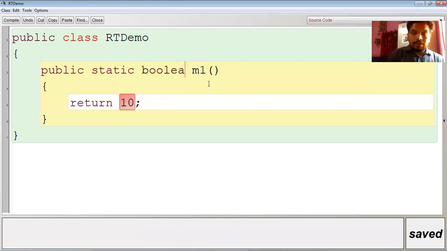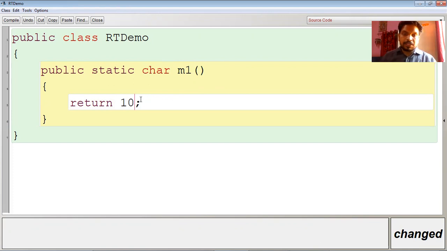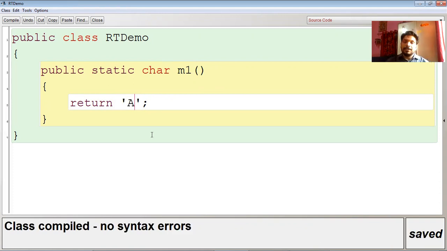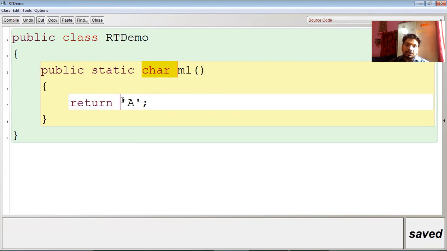If the method's return type is char, then the method can return any character. Suppose capital A, Ctrl+K, no syntax error. Is this clear? So if the return type of a method is char, then the method can return a character value. About char I will discuss in a separate video class because some exceptions are also there.